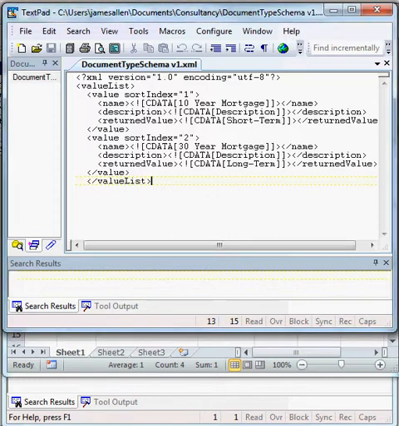So the first thing I need to do is create a schema. This is outlined in the info center. We have a value list parent tag. Then we have a value child tag. We have a sort index on it, which is important for the sequence that it occurs in.